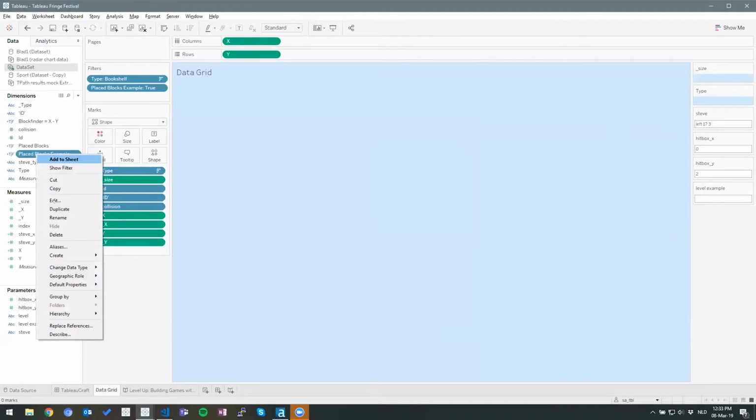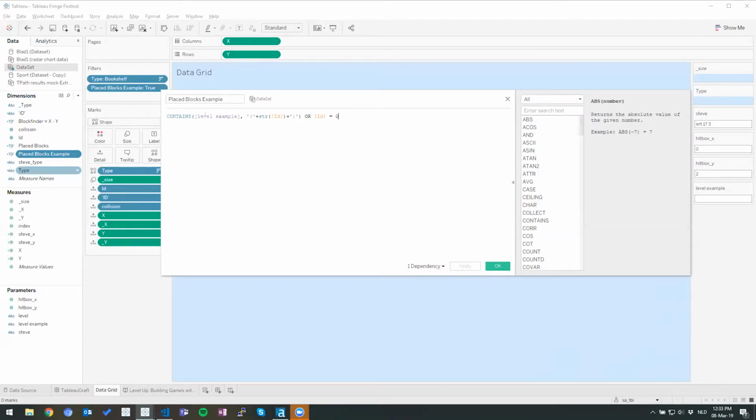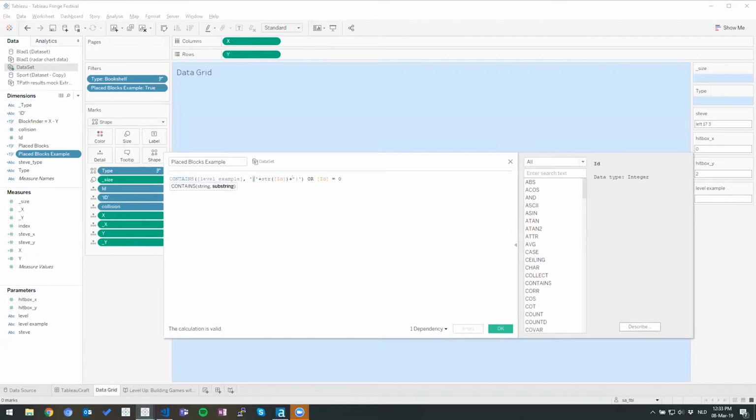If we take a look at this calculation, it's the level example parameter. It checks if it contains the ID from my row of data with two pipes around it, because I want to make sure that every ID is a unique value. If I search for 5, for example, 5 is also contained in 500 and 5,000. That's why I'm using pipes to make a unique number. And the zeros are the values for Steve and the crosshair.